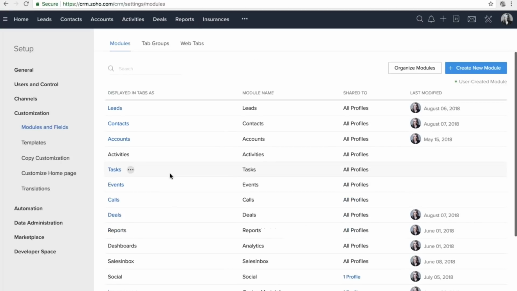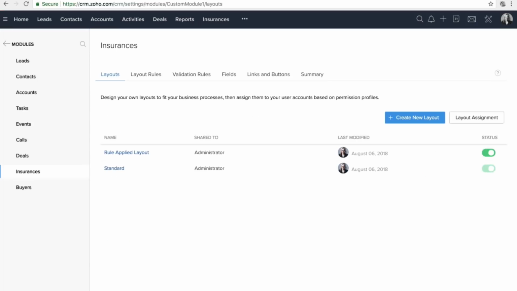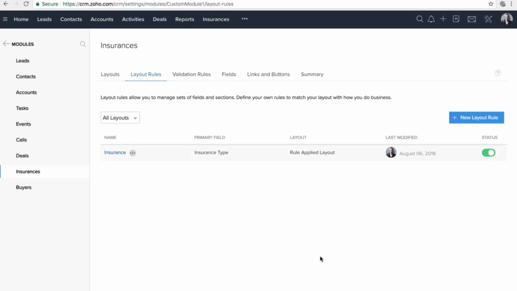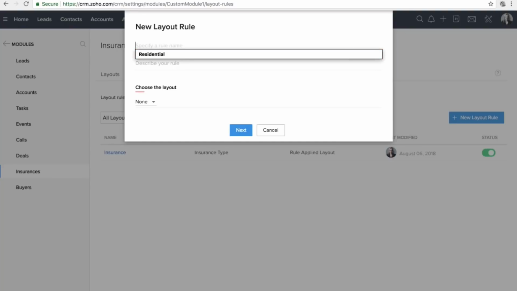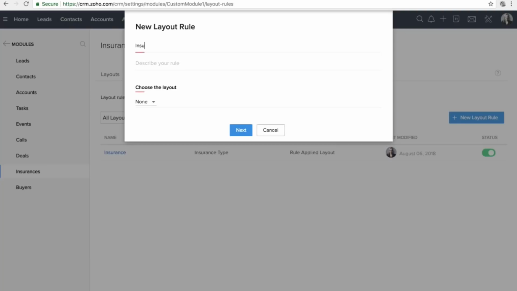You can just create modules. I just choose the module for which I want to apply the rules. So there's a tab on the top that says layout rules. Here I've already created a rule on the other layout. So let me create a new layout rule. The layout rule which I'm going to choose here is insurance type.